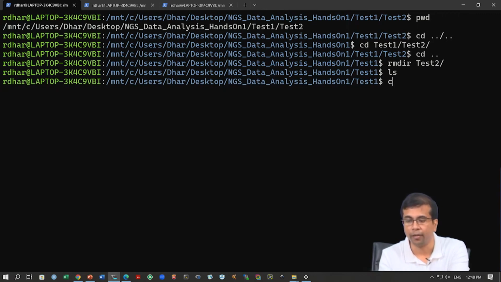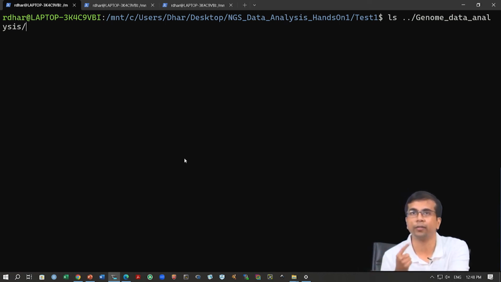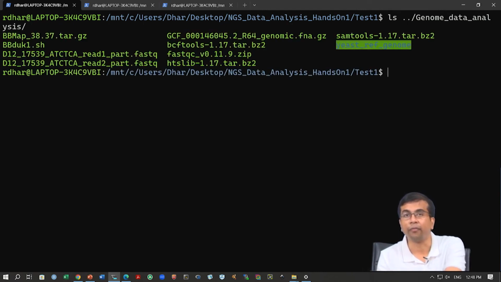So, what I will try is, now I have seen we have some data in the genome data analysis folder. So, again note how I am using ls. We are going one level up and then going into the genome data analysis folder. I know this because the genome data analysis folder is under the NGS data analysis hands on one folder. So, we need to go to that level, then access the genome data analysis folder. That is why I am using ls ./.. going one level up, then into the genome data analysis folder, and we see there are a lot of files there.